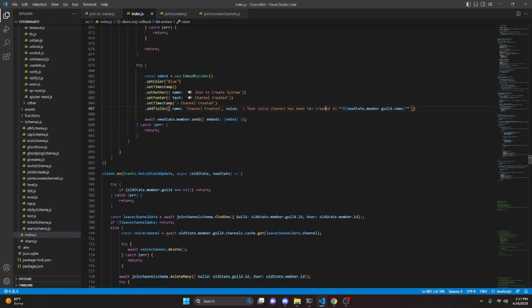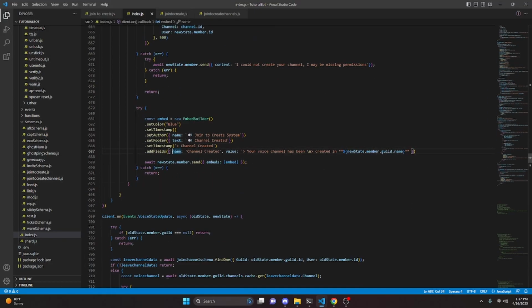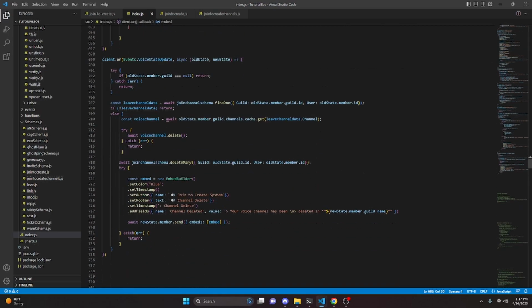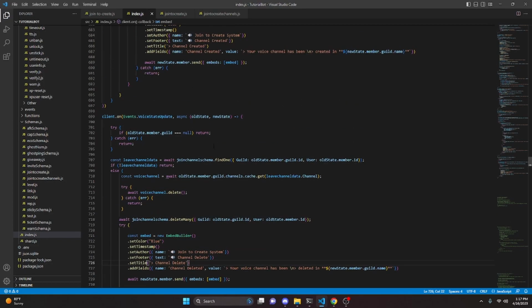So that's actually all we have to do for this entire system. Before we restart the bot, one thing that I did mess up is here I put setTimestamp. This actually has to be setTitle, and sometimes that autocorrects, and we did copy this, so we're going to do setTitle here as well. Now we can restart the bot and test this out.